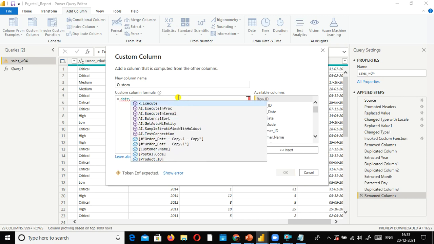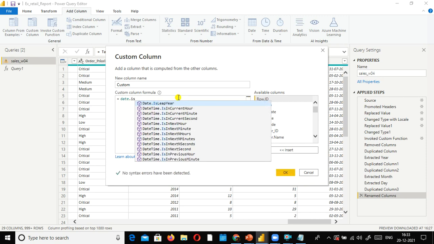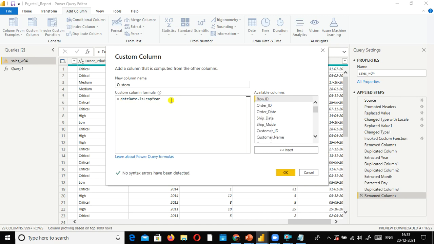For example, if I type just "is", if you don't remember leap year, this is the syntax. Since it is a function, you need to use the open parenthesis. We wanted to find out whether a given year is a leap year or not. So which date column should I use? I'm interested in seeing order date. Just click on this one, it will automatically get copied here, and then you need to close this.